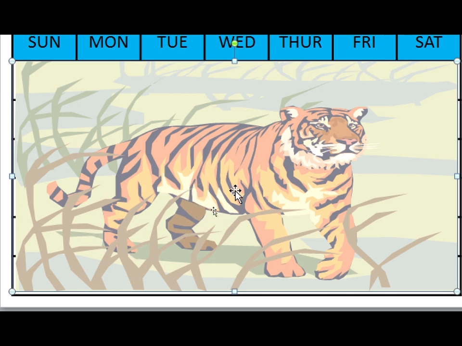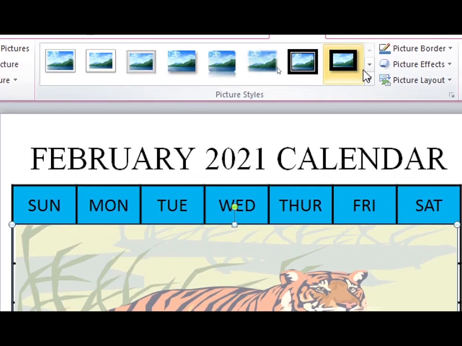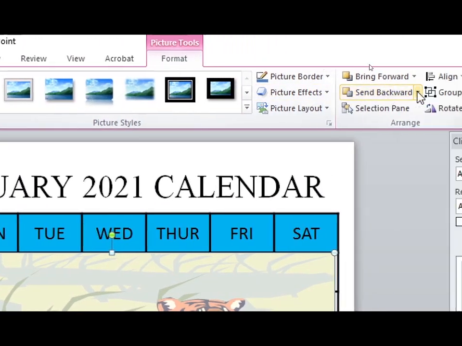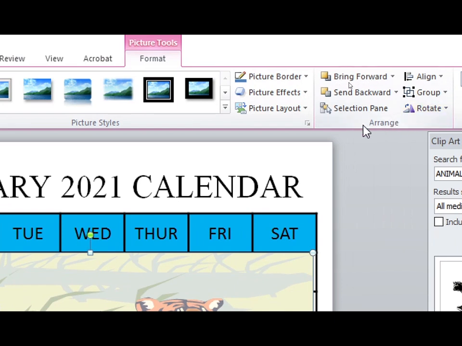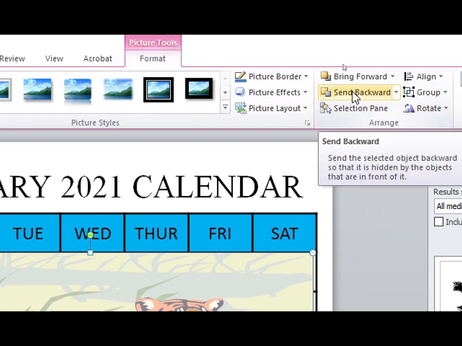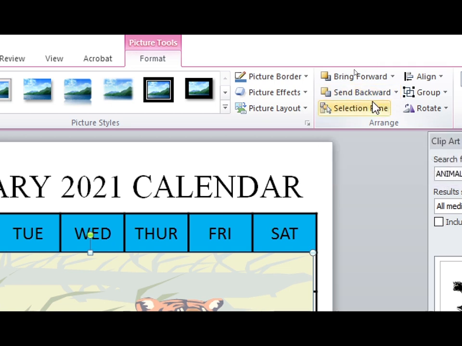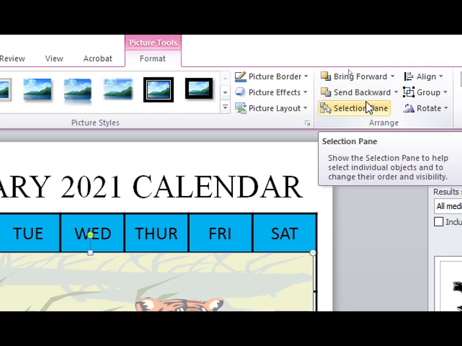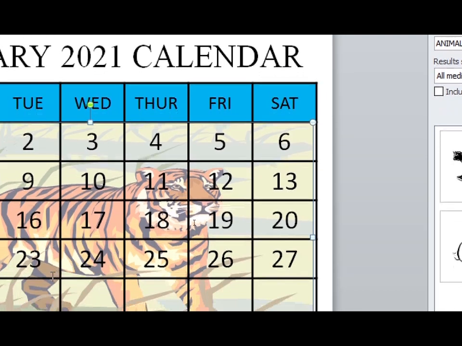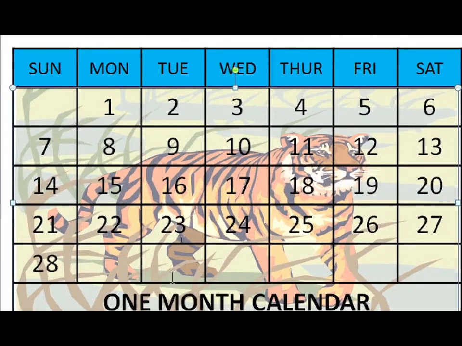Now if we want to send this image behind the calendar, we come to the same Format tab again. We see Arrange. Under Arrange we see Send Backward. Because we want to send it behind the calendar, we select Send Backward. Now if we click Send Backward, we find that the image goes to the back of the calendar.